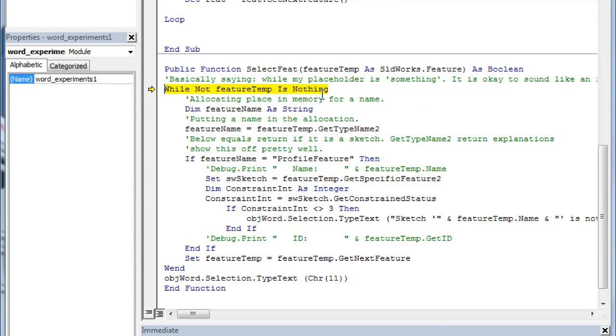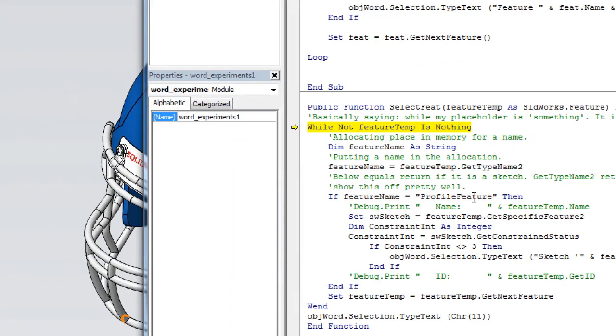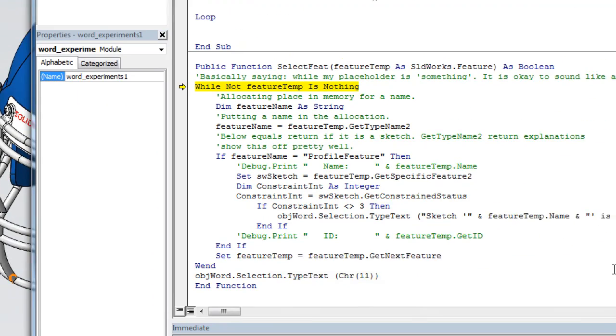Okay, so I'm going to go through this. Okay, so feature name is a profile feature. Now this will go through pretty much the entire tree, and it'll keep interrogating it, and it'll keep saying, okay, next line item, next line item, next line item. Are you a sketch? If you're a sketch, let me check your constraint status.